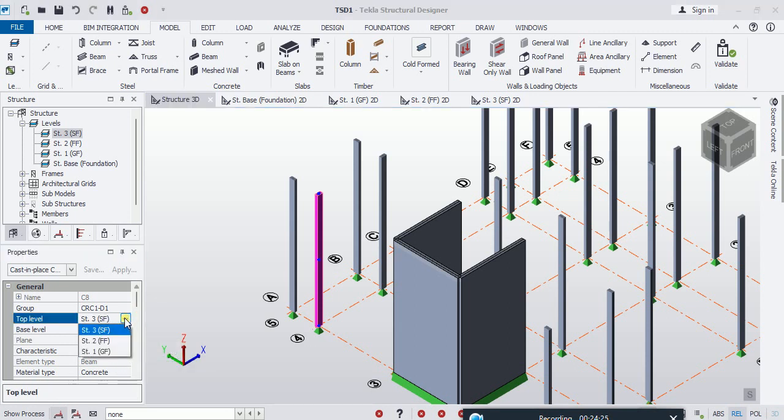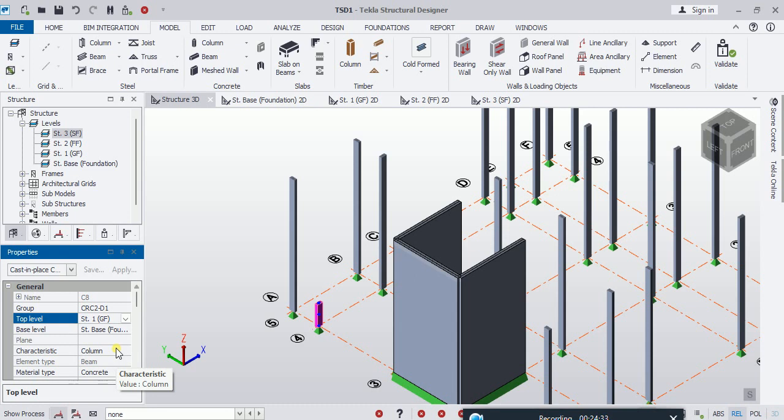What I'm going to do, change it to first floor. So it came lesser. Change it to ground floor. So it came lesser. Are we clear? Depending on your size, or depending from where to where your column will be active. Got it? Okay.